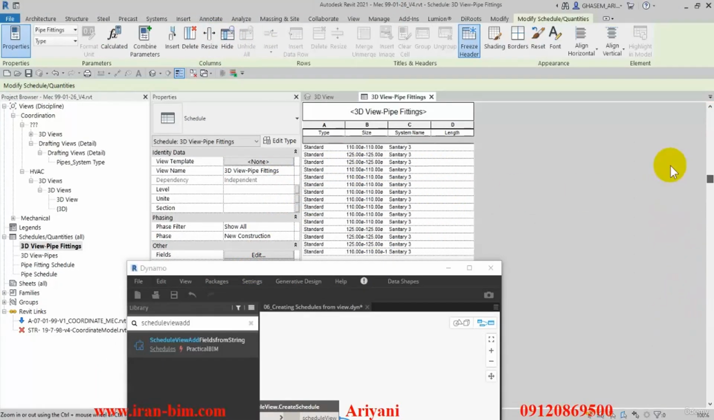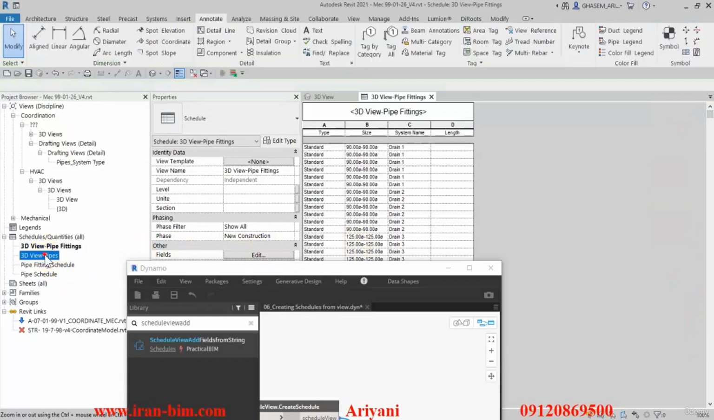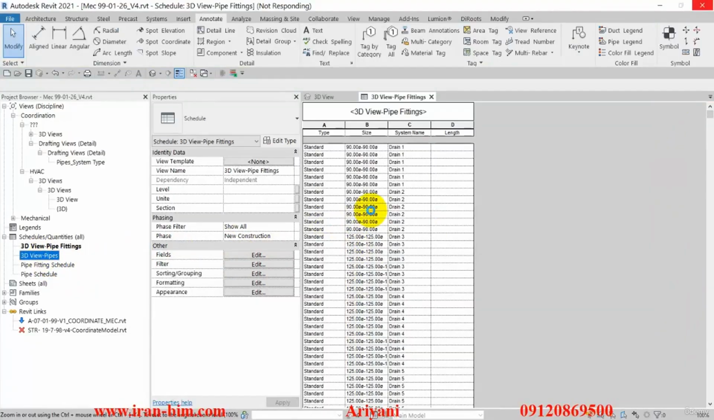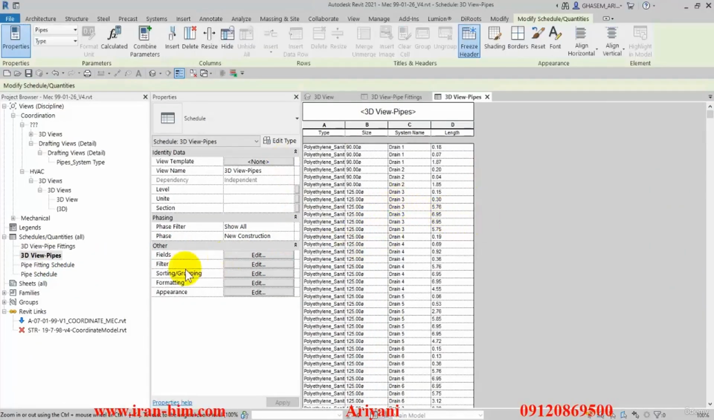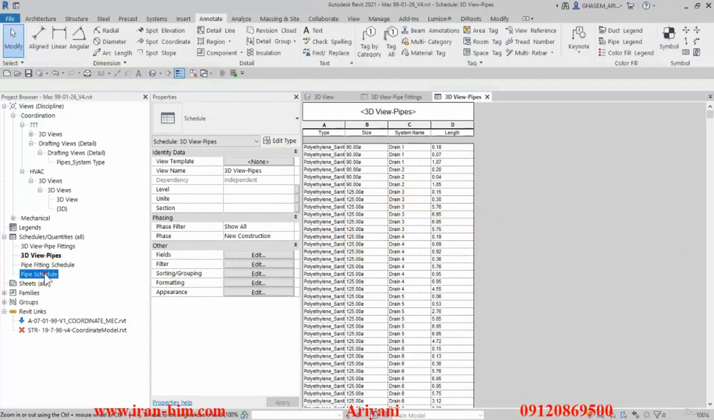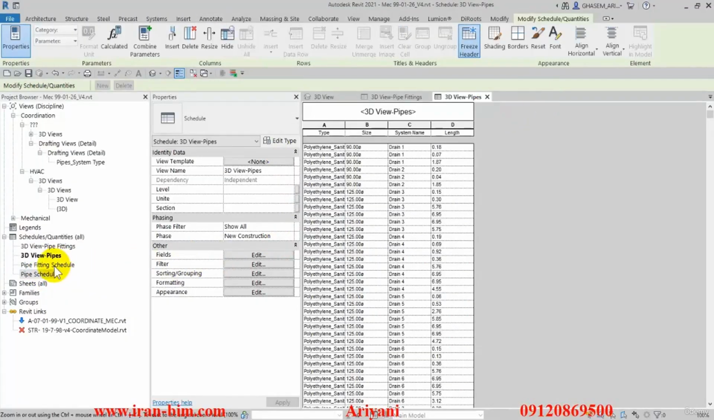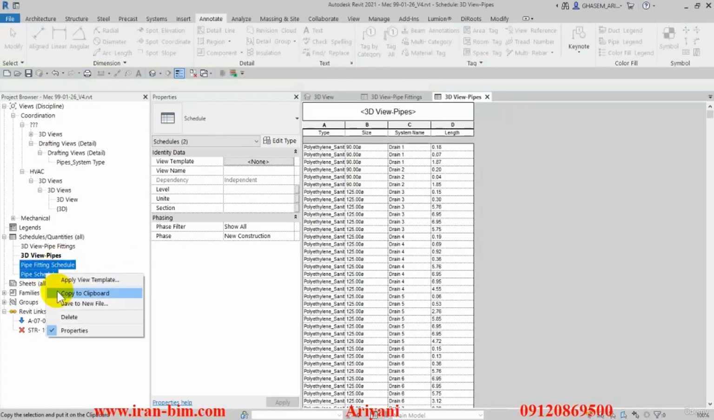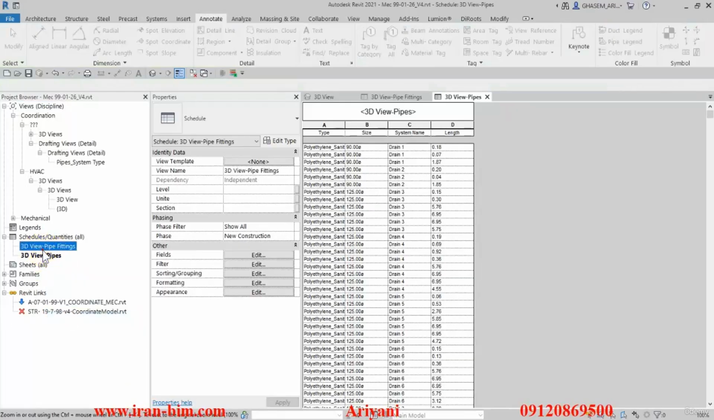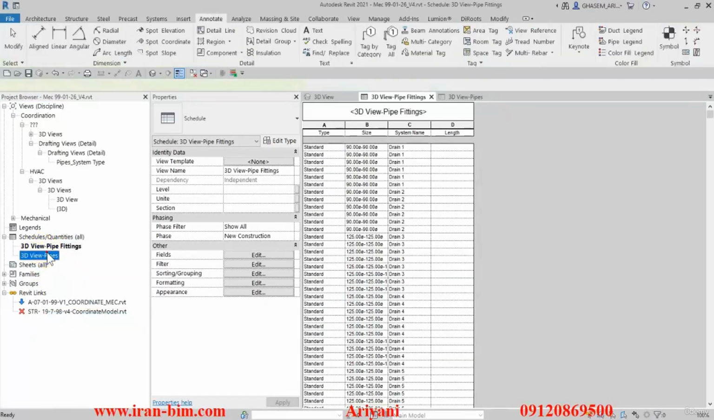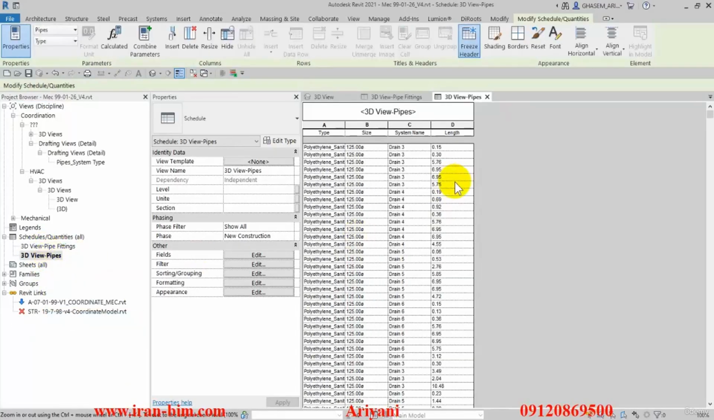Then I'll go to the next item, which is the 3D view of the pipes. Let's see if it opens up. There it is. And then we'll open up the pipe schedules as well. Let me select the pipe fitting schedule and the schedule itself and delete them, and just keep the ones that we've made.